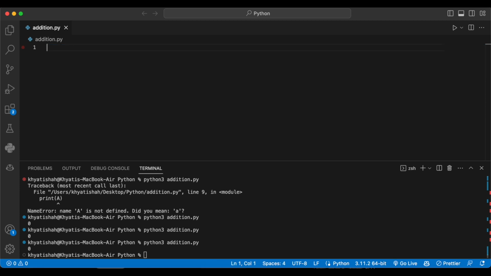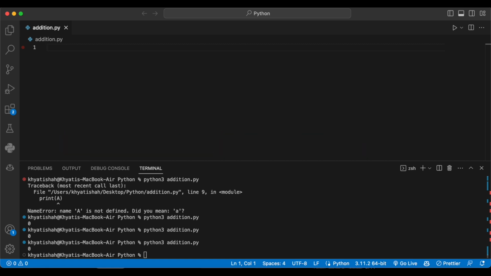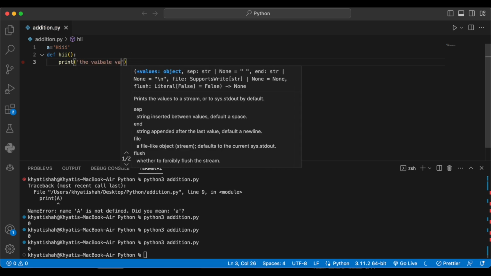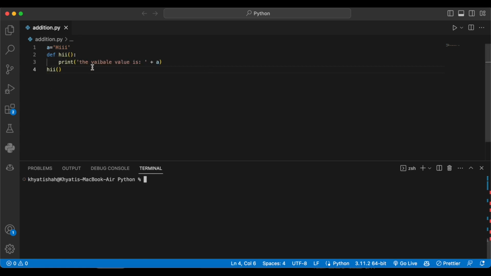Let's move ahead and talk about global variables. When you're talking about global variables, what we say is that if you are declaring a variable outside of a function, and you can still access it inside a function, then that would be known as your global variable. So suppose I have a, which is "hi", and then I'm defining a function def hi, and you have to call the variable, which in my case is a. Then I'm just going to call the function. What I should be getting as the response is "the variable value is: hi". You see, this is the response.